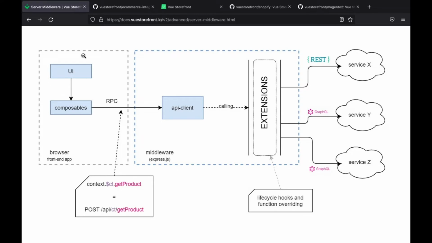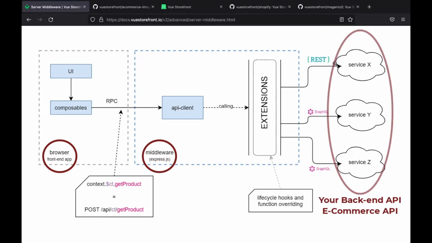We have three important entities here. The first one is the client, and this is our browser. The second one is our Node.js server, which the Nuxt.js will be run there, and the third is our REST API platform, or I don't know, your e-commerce platform, your custom API, your backend API, anything that you want to use as your backend API.